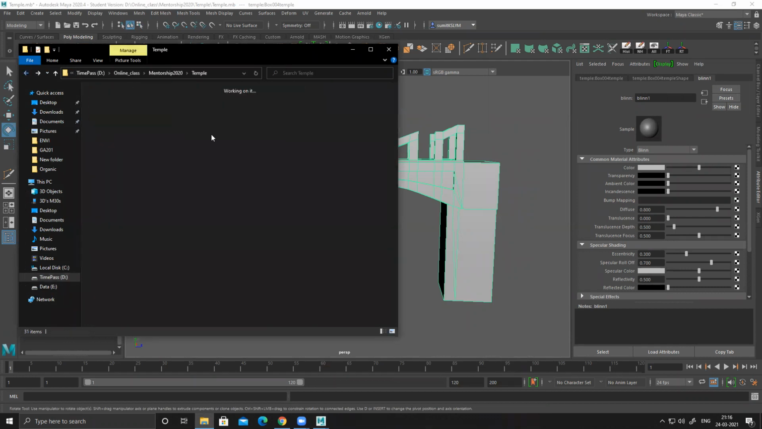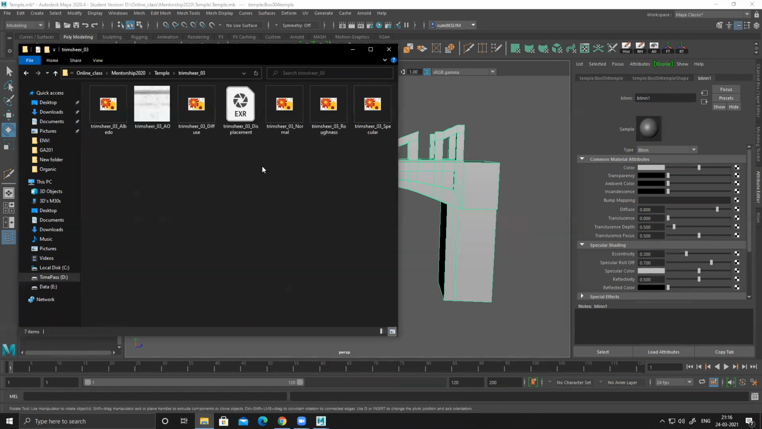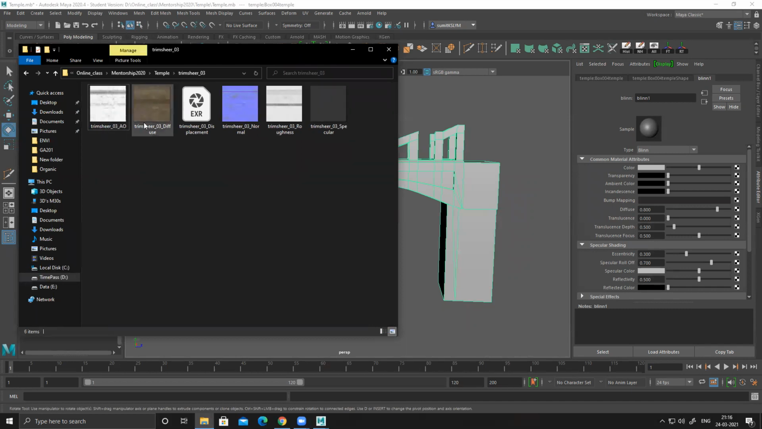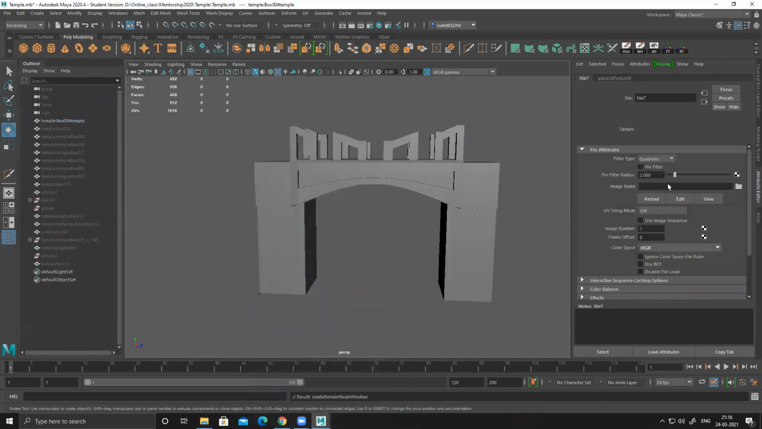Trim sheets. So you can see trim sheet number 3. It already exported albedo and diffuse, both are the same. You can delete any one of them. You have AO map, displacement map, normal map, roughness map, and specular map as well, which is not required. So you have all the maps required. Apply.